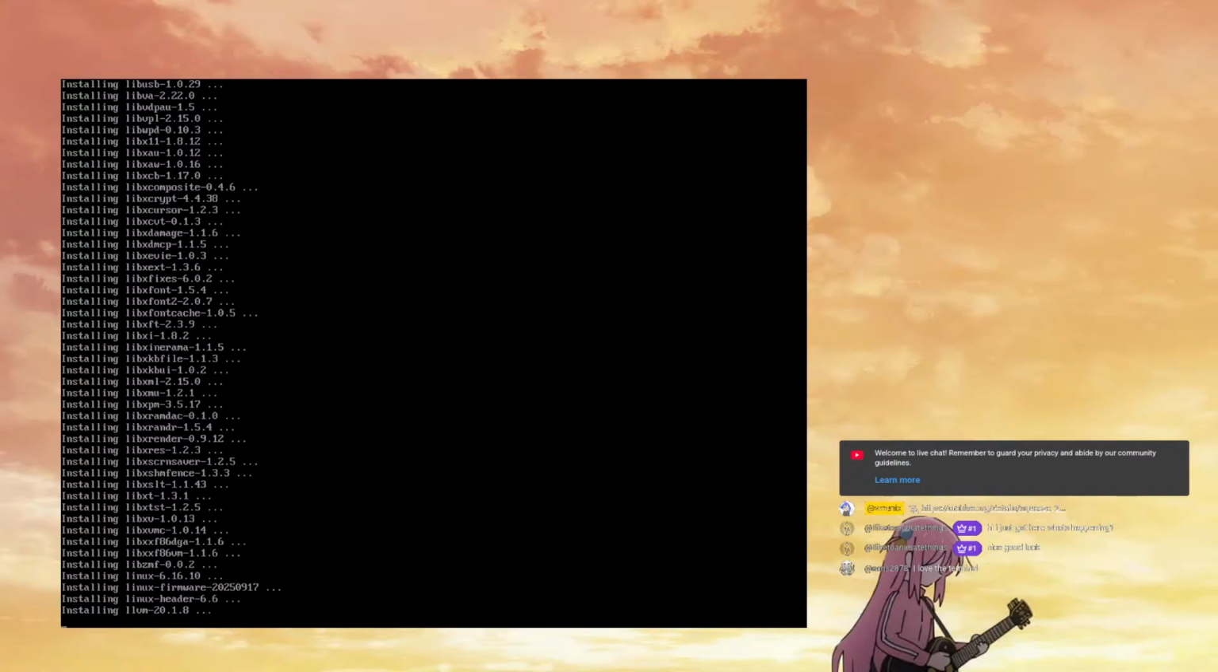Only on L. What letter of the alphabet is L? Oh dang, we still got other parts to go. A lot to go. LLVM will probably take the longest.